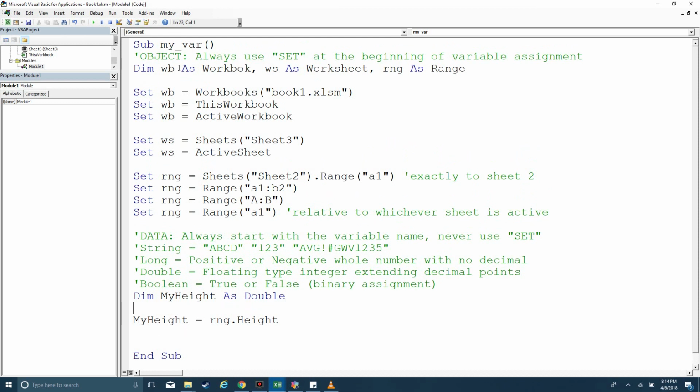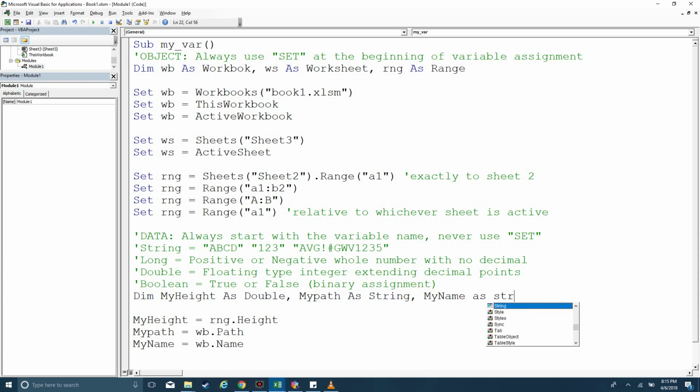And we'll go ahead and interact with one of the objects that we've created up here at the top. Let's use WB, which is a workbook that we've assigned in the last assignment, set WB equal to active workbook. So my path equals WB.path. What's happening here is I'm extracting the path, which is the file path of the folder where that workbook exists. So my path as string is how I'm going to define this one. Then I can also get my name of the workbook from WB.name. So my name as string.